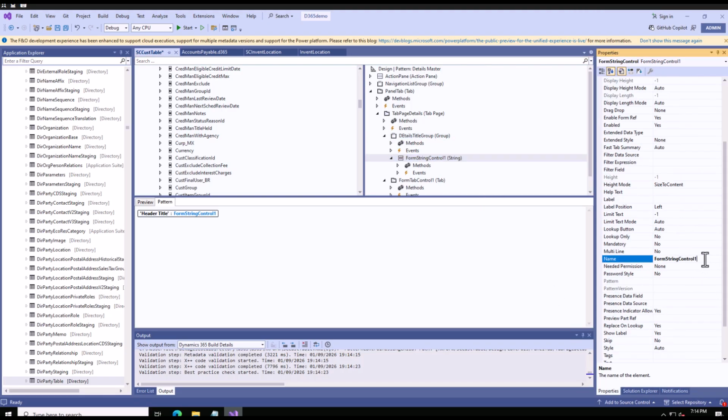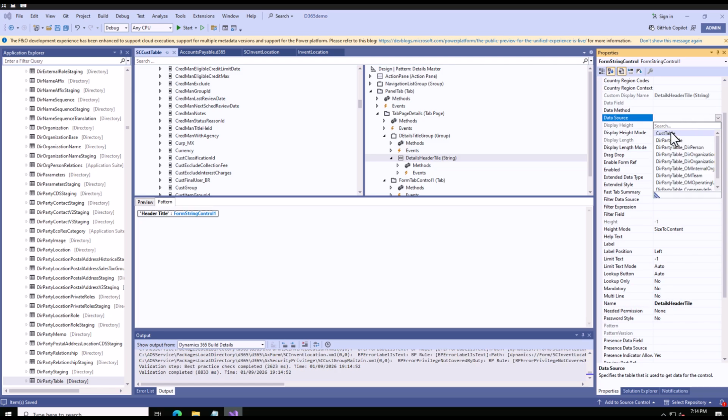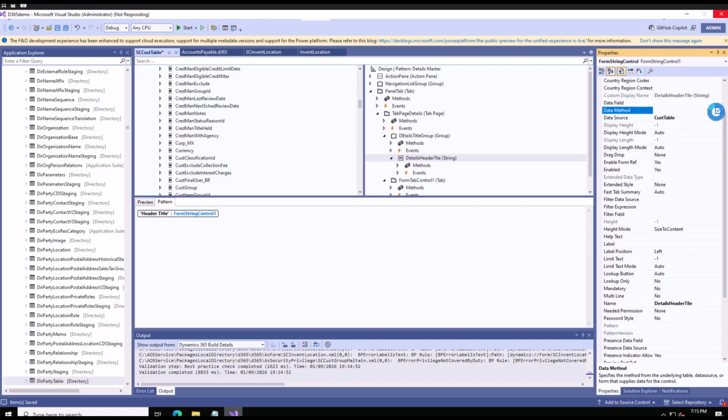So I should give a good name to my string. I can say this has details header title. Now here I need to select a very important property. I need to select data source. So I will go to top. I will select my data source, that is my CustTable. And here I need to select the data method. So my data method will be title fields. So by default, this title fields display method will be available for you.